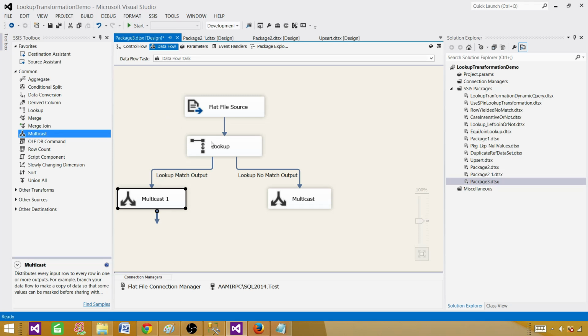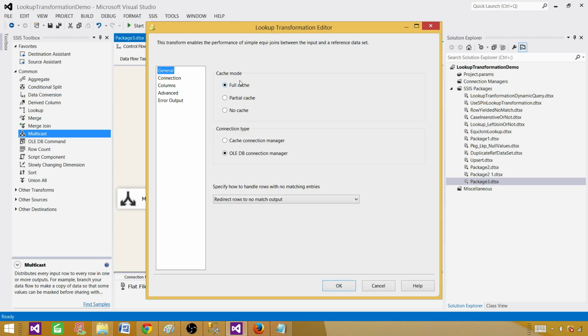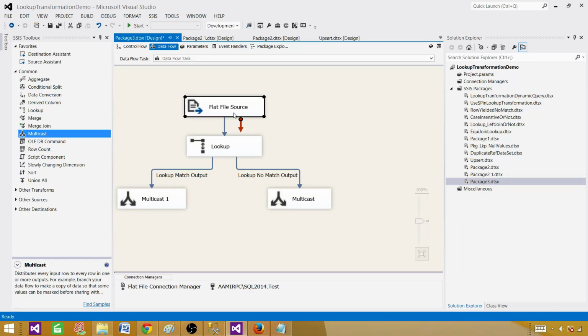Now as our lookup is in full cache mode, what does that mean to us? When we have a lookup in full cache mode, it will read all the records from the source table and then put them into memory before even starting processing or matching from the source rows. So this is what is going to happen.